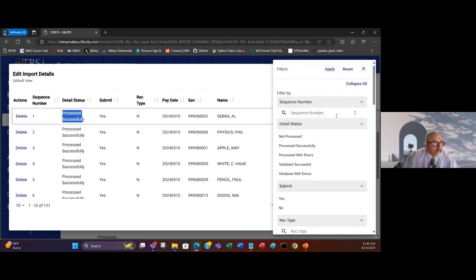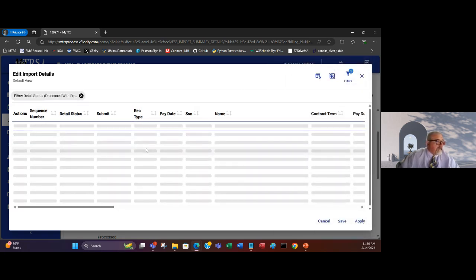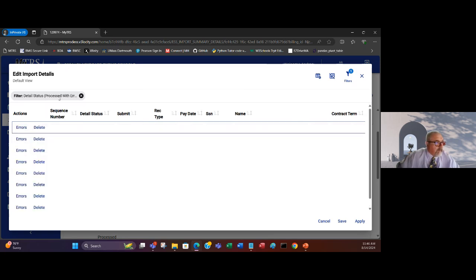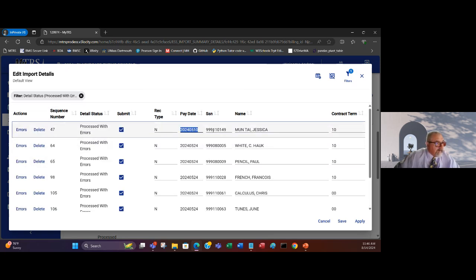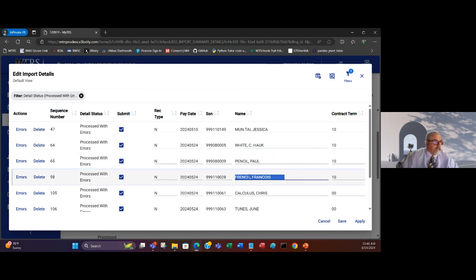So again, you can go to filters and we're going to choose process with errors, right? Now, when you're doing this, it's much faster because you don't have to explain to yourself how to do this. But so we're going to go in, and this is everybody with process with errors. And as you can see, these folks, because they're processed with errors, we can make changes to them, right?